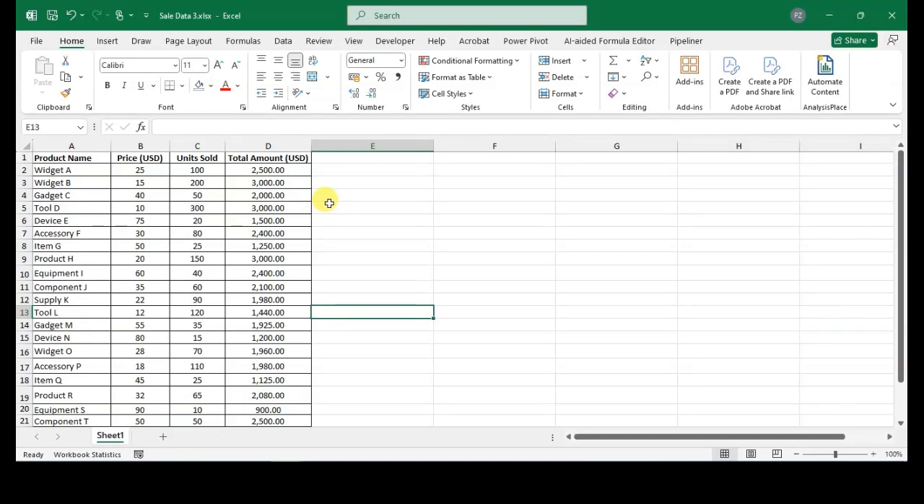Hello, in this video we will learn how to filter a pivot table from smallest to largest in Excel. So let's start this in my Excel, and here you can see I have simple sales data.